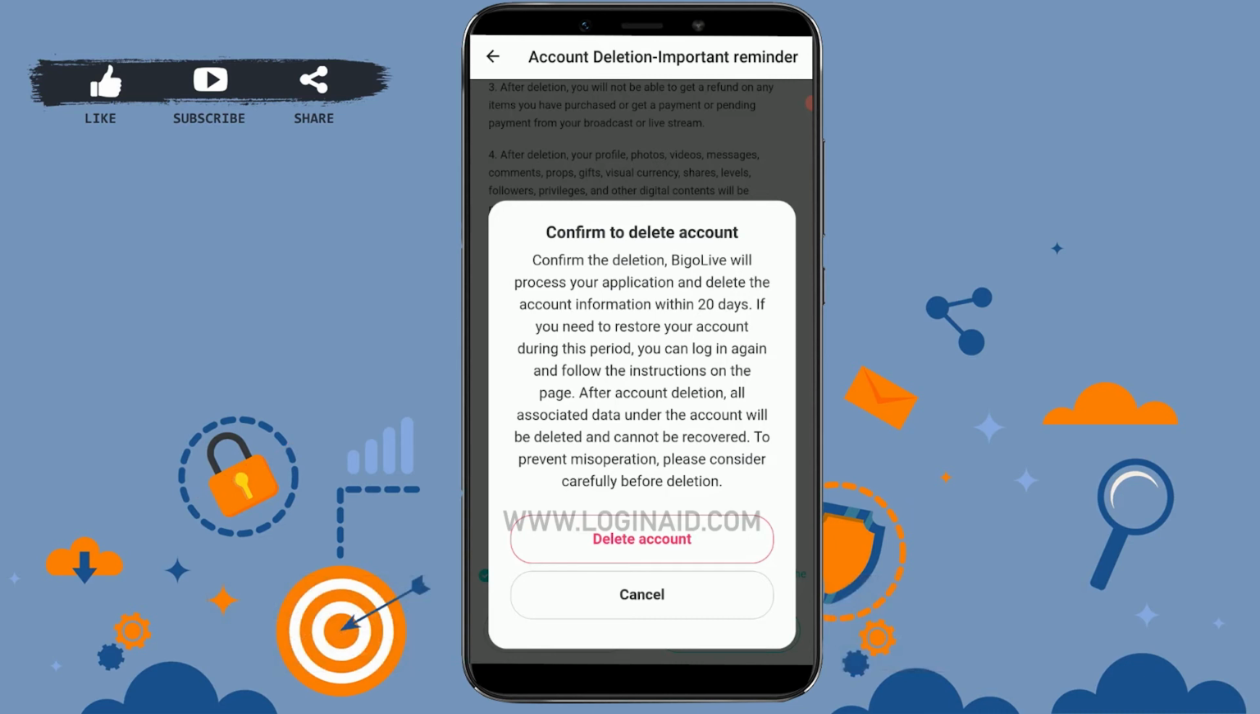Once you tap on delete account, your process for deleting your account will get registered to Bigo and the account information and every data will get deleted within a 20 days time period. If you want to restore your account, you can log in before that and all the deletion process will have to start from the beginning.